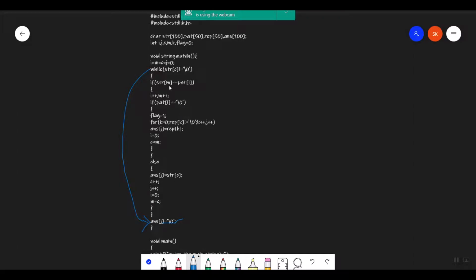Then first you'll be checking if str of m equals to pat of i. Firstly m equals to 0 and i equals to 0, so str of 0 equals to pat of 0. In case it matches, you will be incrementing both i and m. Then you'll be checking if pat of i equals to null, because it will be checking if the whole pattern is present in that string or not.